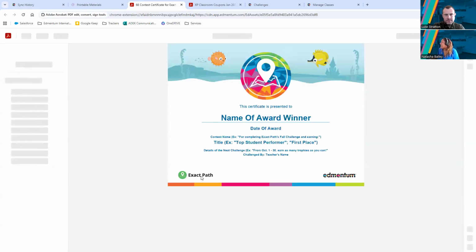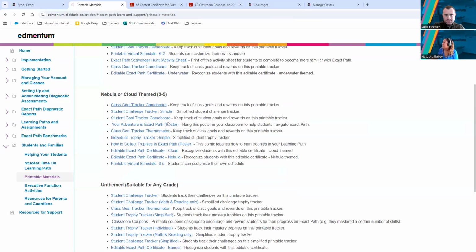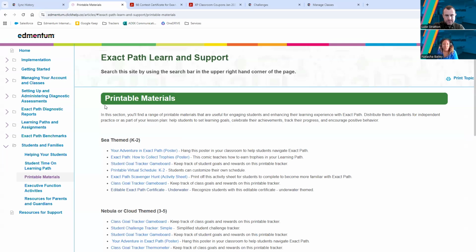So if you're wanting to have certificates that have Exact Path on there and you want it to be bespoke, you want to type in what they've been awarded with, you can do that from here. So yes, your Purple Help Centre has all the resources that you need. Perfect. I think that's pretty much it in terms of trying to generalize just there.